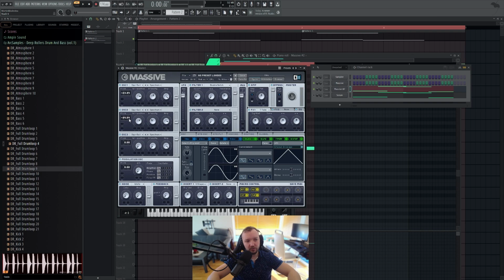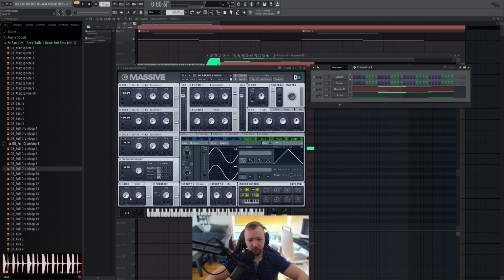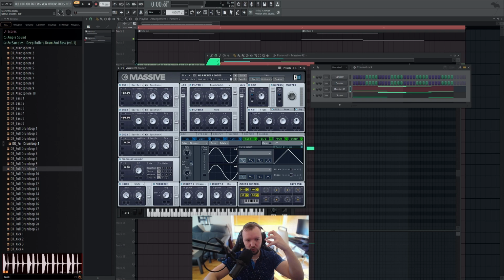So if you want extra heavy Reese bass, what you want to do is a little bit more modulation here. And we're gonna try and add one more distortion. God damn, bro.